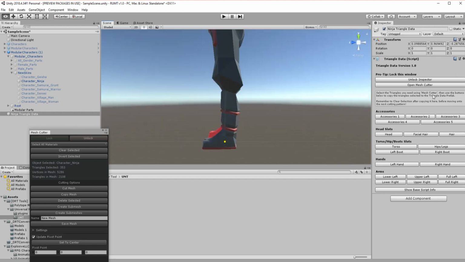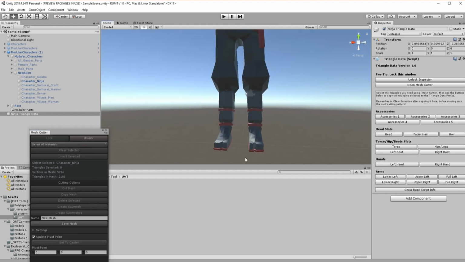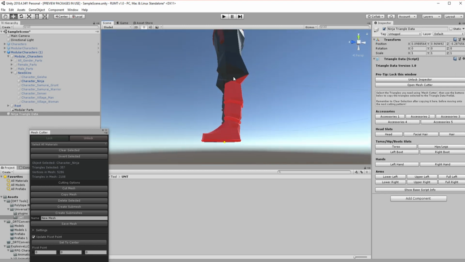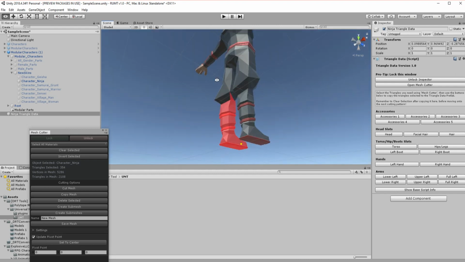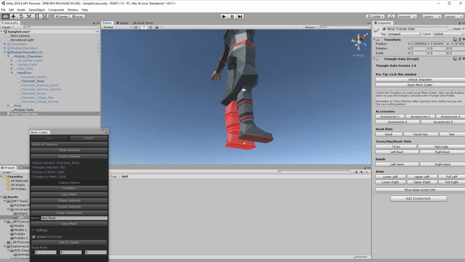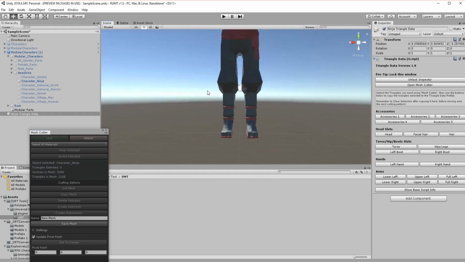Alright, so that looks good. I'm going to hit right boot, and then I'm going to hit clear. Do the same thing with the left boot. Roll over, hold shift and start removing these. Alright, left boot, clear. Now we're going to do the torso.